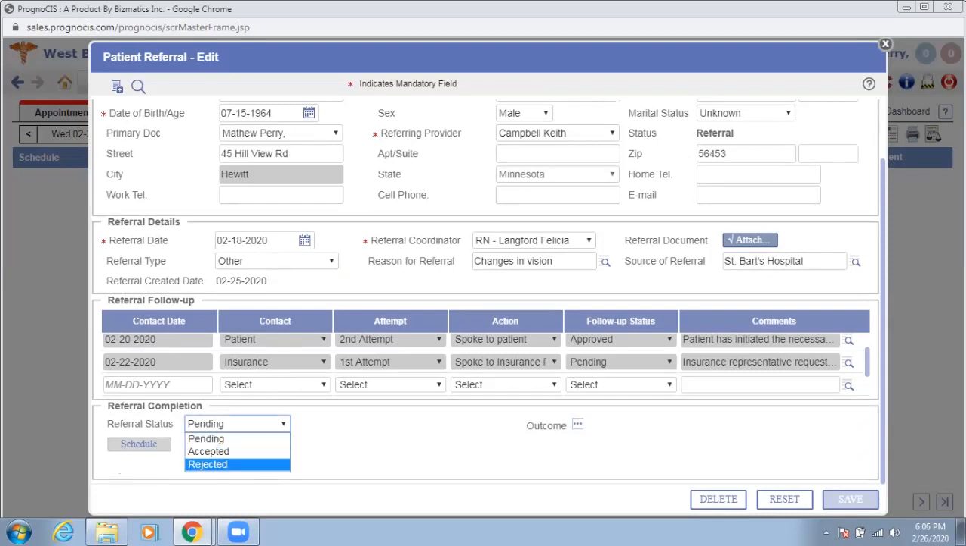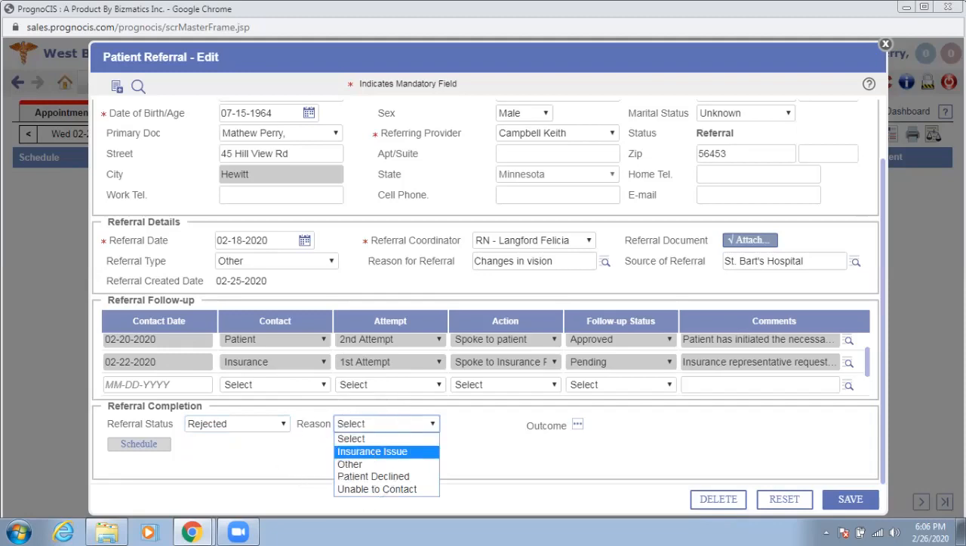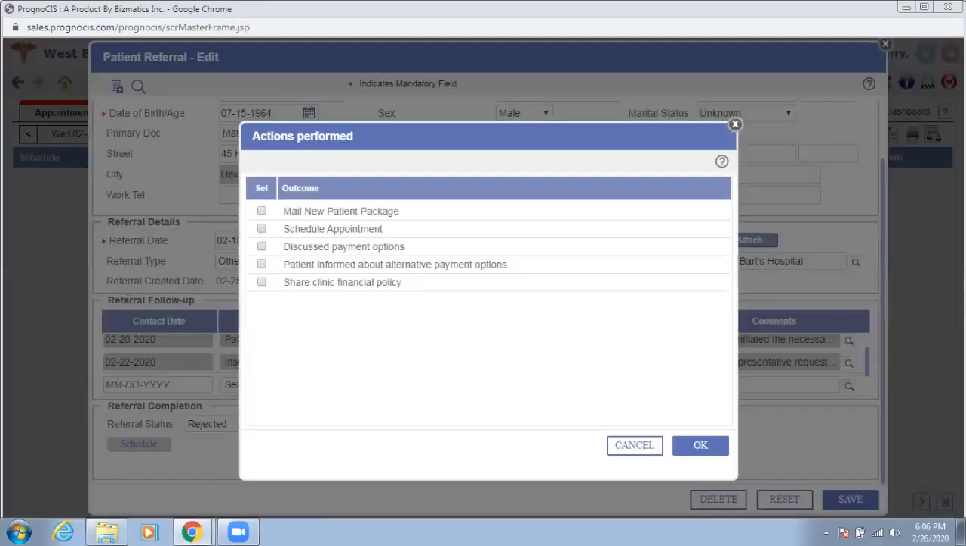The status of the referral is important because upon rejecting a referral, you would be able to mark the reason for the rejection. For example, you may have rejected this patient's referral as the insurance denied to pay for it. So you click on insurance issue, and upon doing this, you could also document the outcome, which is again a new field added. This is nothing but a list of actions that you've performed related to this referral.